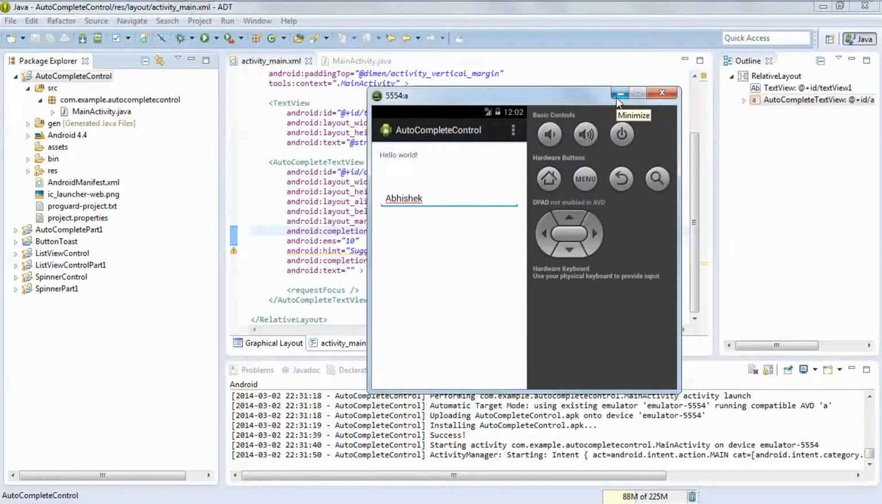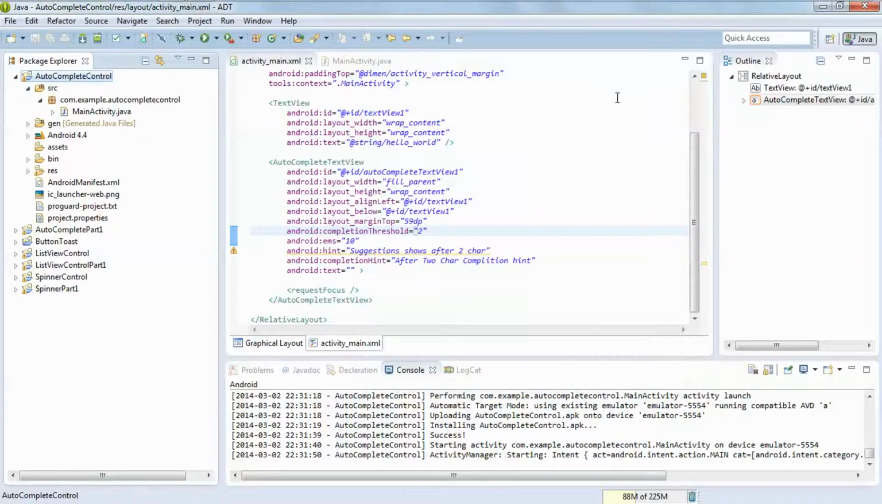This way you can deal with the autocomplete text view control.